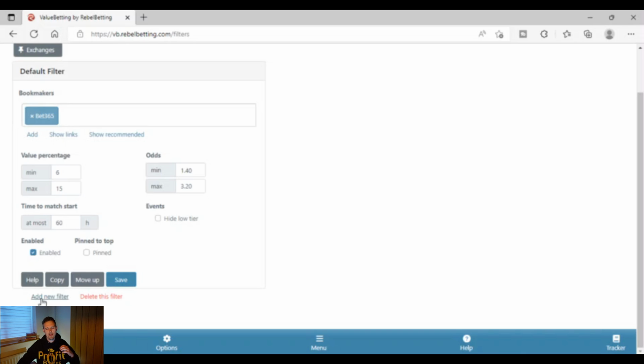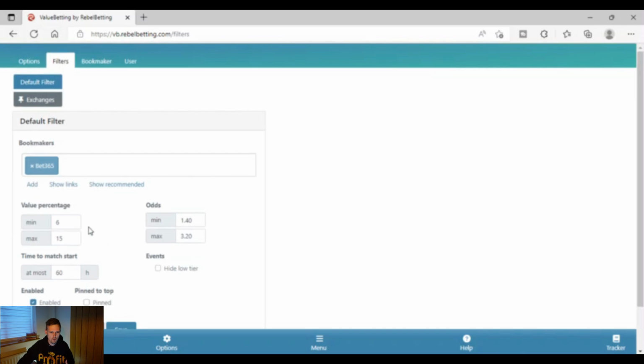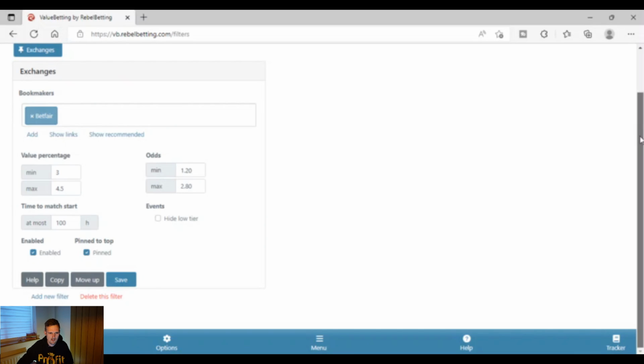So this is that having exchanges set up separately to the bookmakers. Once you've clicked add new filter, just simply call it exchanges, or that's what I've done. Call it what you want, but I'll just call it exchanges. And these are, like the name suggests, just the exchanges here. So for my testing that I'm doing, for the strategy I'm doing, I'm just having Betfair bets come up for me at the moment. That could change going forward, but that's just how it is for now.